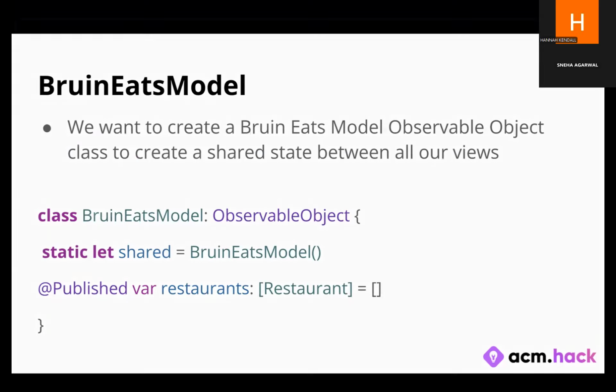And this is going to be an observable object because we want to be able to share the state between all of our views, and if we get new restaurant data, be able to update that throughout the rest of our views. And if any of them are watching this object, when they see that a change has been made to it, it'll update, like Hannah was mentioning earlier.